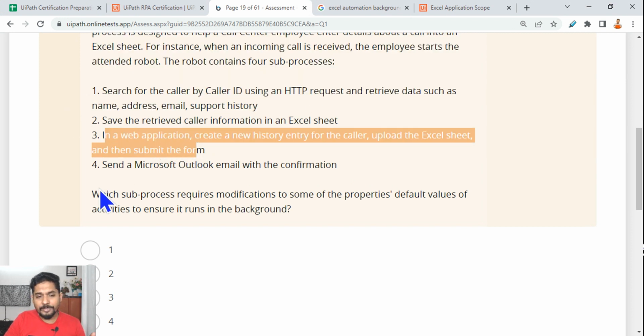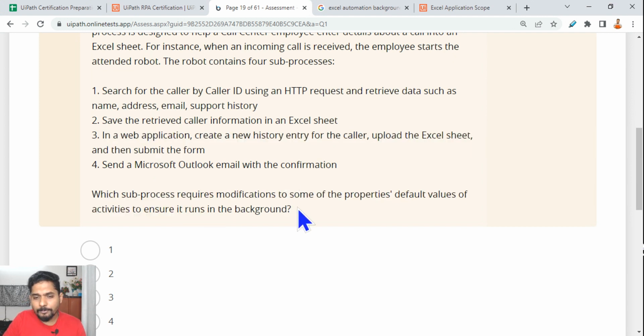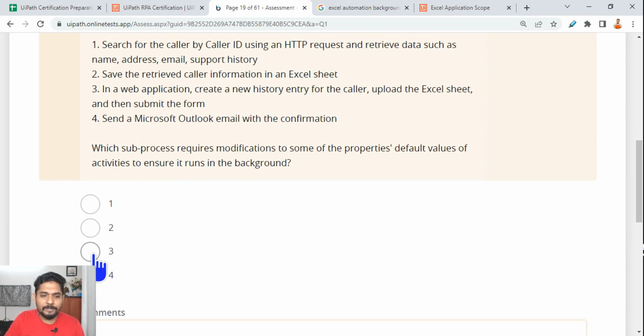So here the question is, which sub-process requires modification to some of the property default values? Let's say when you are using a click or type into, what is the default? It will use your mouse hardware driver to move the mouse and click on it, right? So it is a foreground process. What do you have to do to ensure it runs in the background? You have to go either for a simulate click or a send Windows message, right? So the answer would be 3 for this.